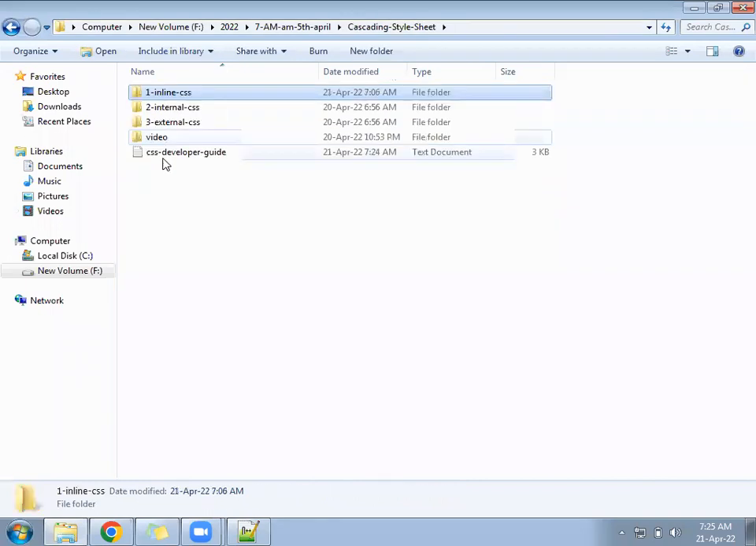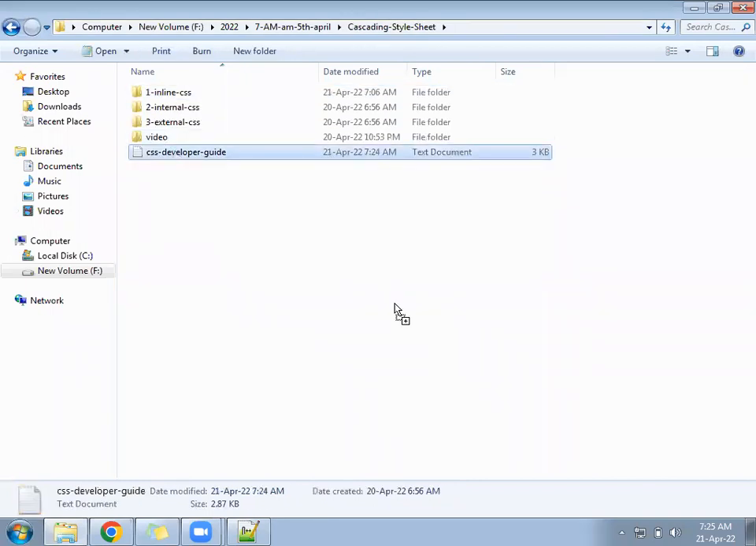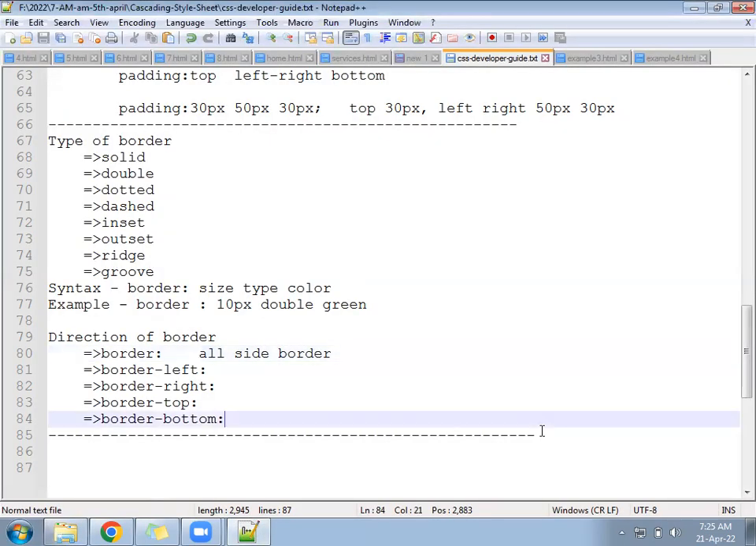The developer guide will come in chat if you are on the laptop. Yes, sir, I am on the laptop only. Are you using the Zoom app or browser? Zoom app, sir. Check, the file should be there in chat now. Yes, I'm downloading, sir. Yes, sir, got it. Thank you so much.